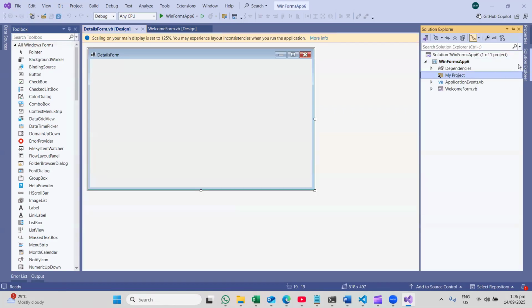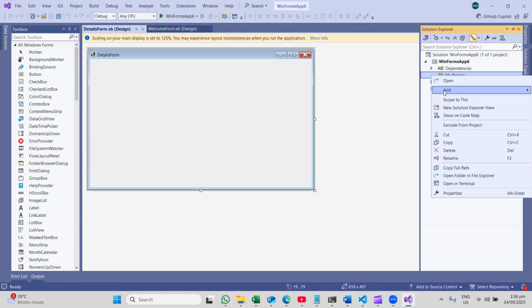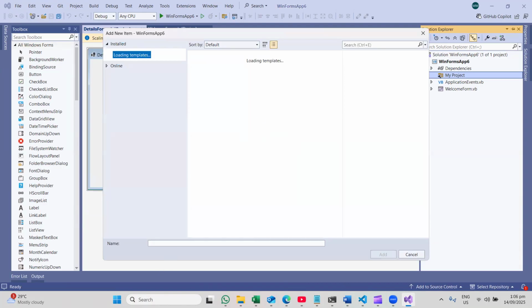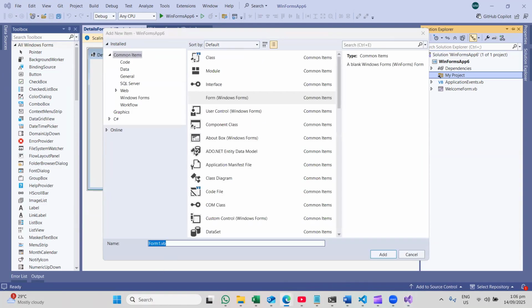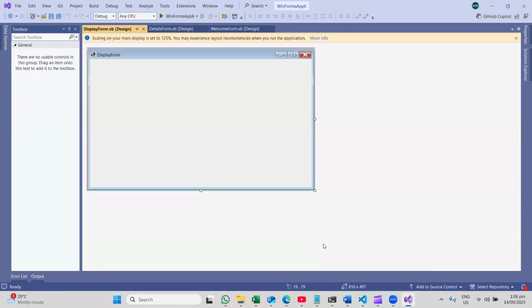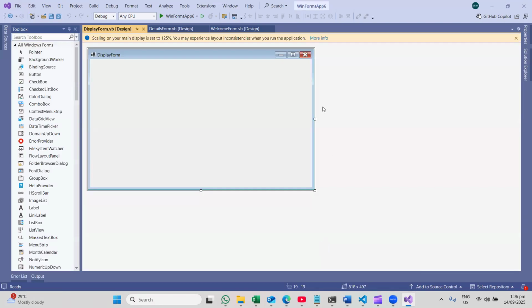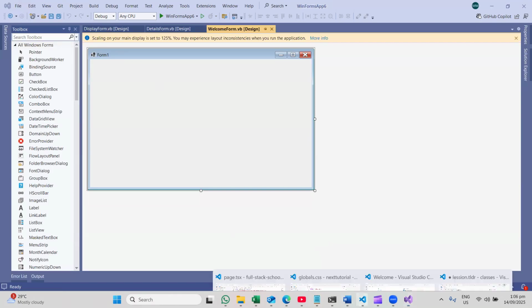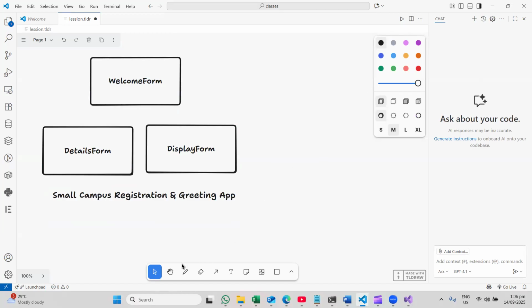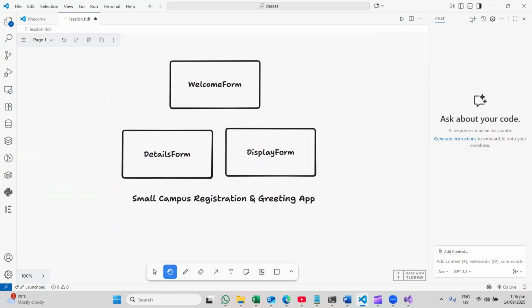So again, I'll come to my Solution Explorer. I would right click, go to Add, go to Windows Form. And then in here, I will make sure I have Windows Form selected. And if I have Windows Form selected, I will go and change the name to display.vb. And then I have this. With this, I have all the forms I need. Remember, I said we are going to have 3 forms. So I have my 3 forms for me to use to develop what I want to develop.